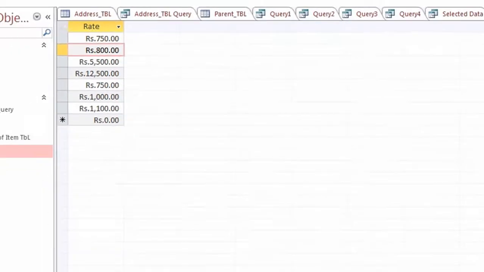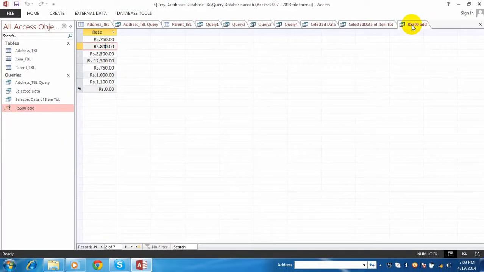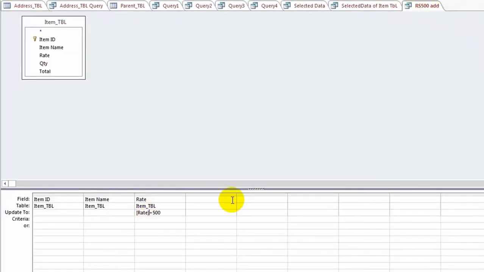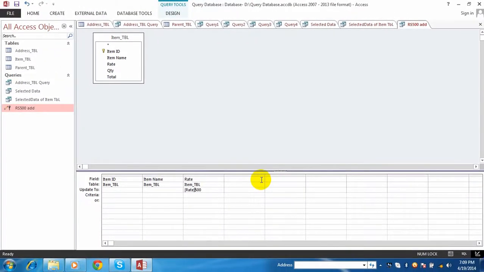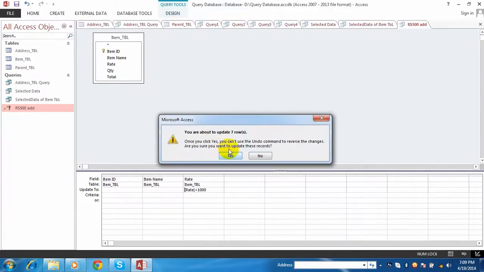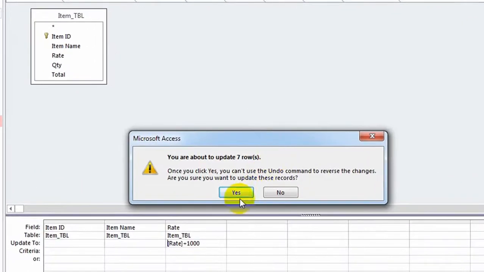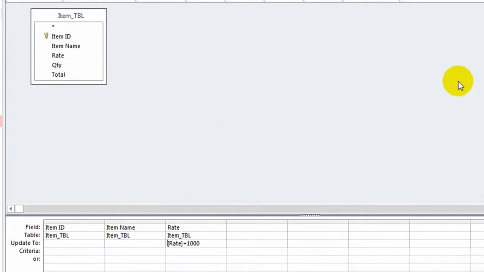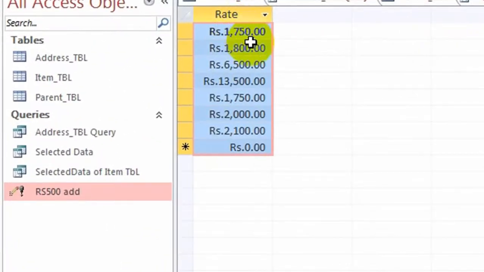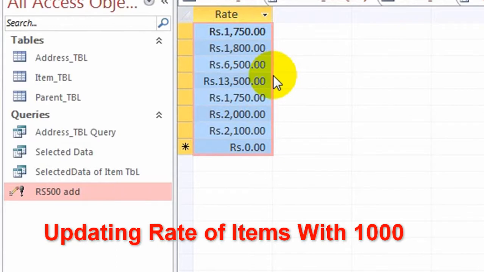Now if you want to edit this query again, just right click on this query, click on design view. Now I want to add 1000 in each item. Now plus 1000. Go to design menu tab, click on run. You are about to update 7 rows. Click on yes. If you want to view the records, just double click on this query. See, here the records have been updated. The rate of the each item has been increased with 1000.